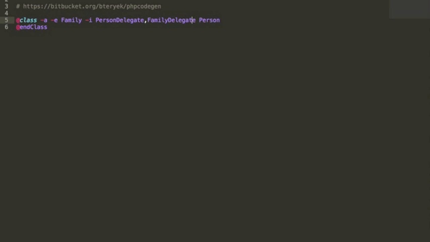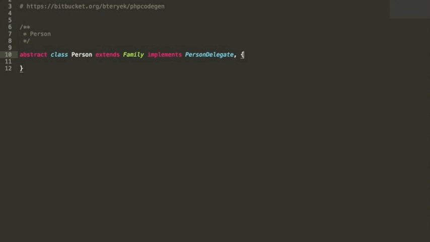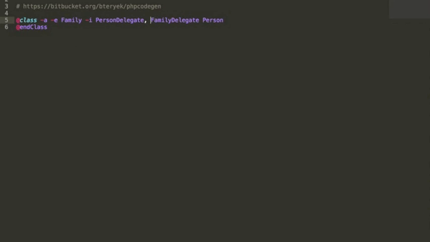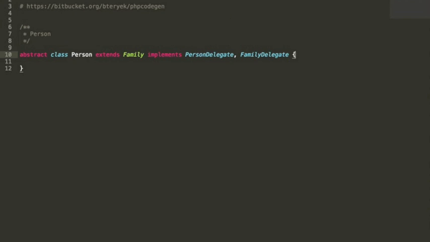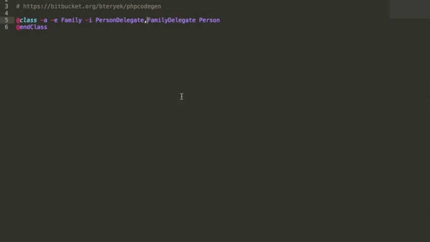interfaces. Now it's important to remember not to have a space between multiple interfaces, because it will not work, and you get that trailing comma, which is not good. So just remember not to leave the space there. So that is the class command.